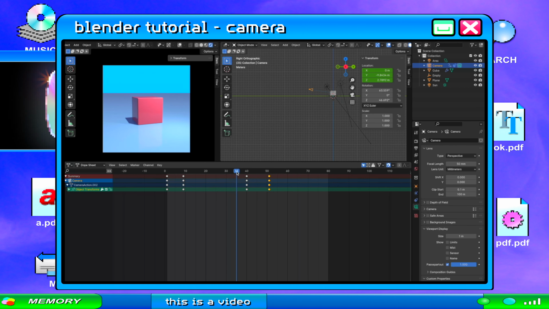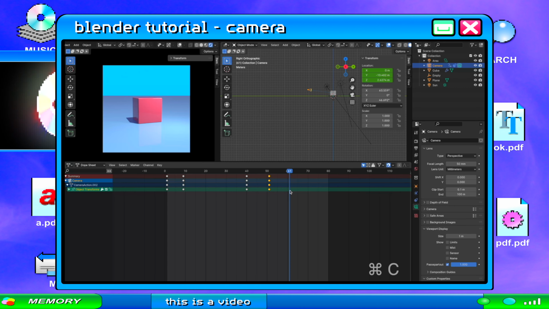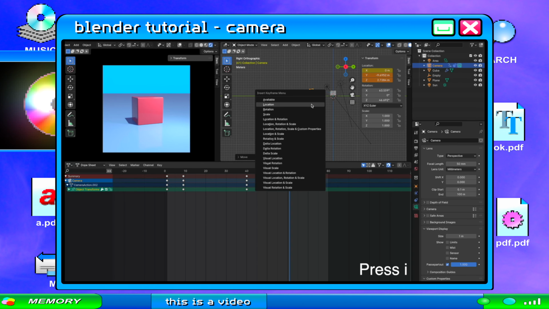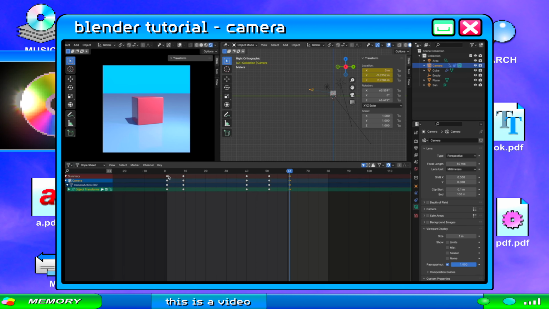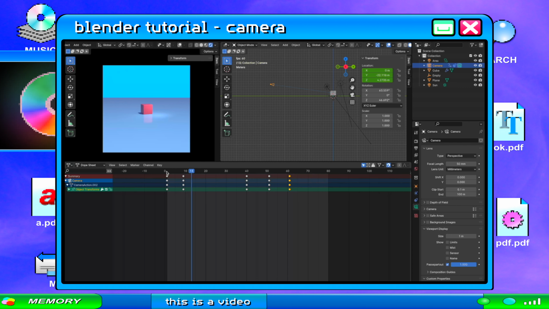Then we could even make it bounce forward a bit, then back a bit, and then forward again. To do that, press the bar here, and then select the last keyframe, use Command C and Command V for paste. Now press G for Grab and move it forwards a bit. Then press I and insert keyframe location. Now the animation looks even more lively and fun.